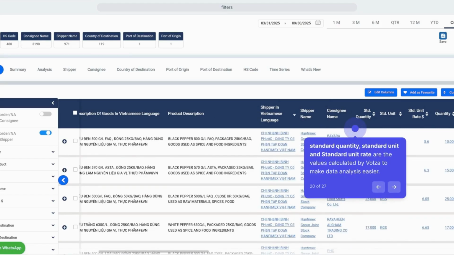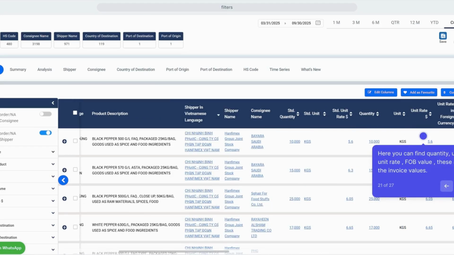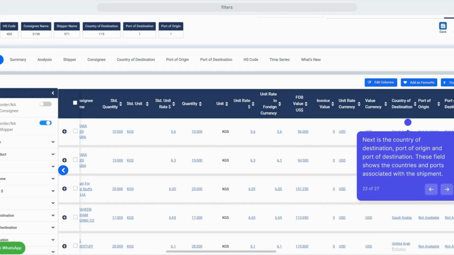Standard quantity, standard unit, and standard unit rate are the values calculated by Volza to make data analysis easier. Here you can find quantity, unit, unit rate, FOB value. These are the invoice values. Next is the country of destination, port of origin, and port of destination. These fields show the countries and ports associated with the shipment.